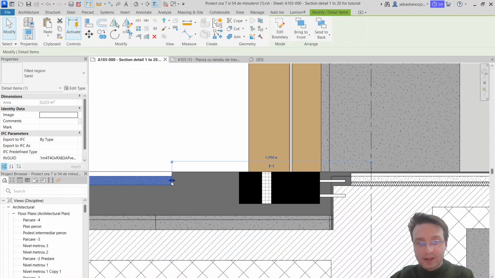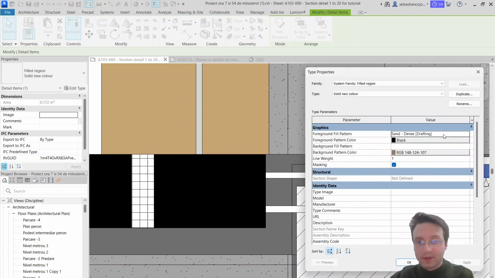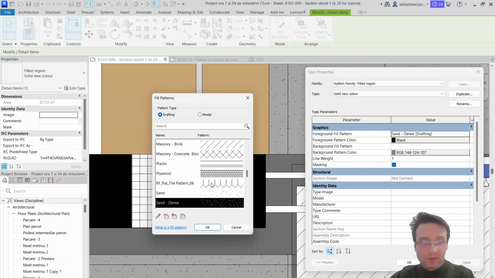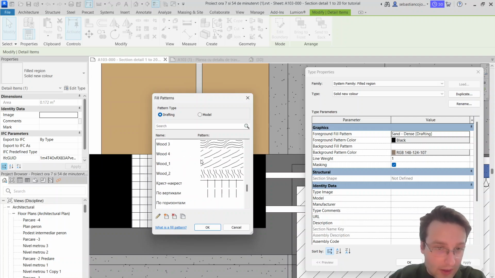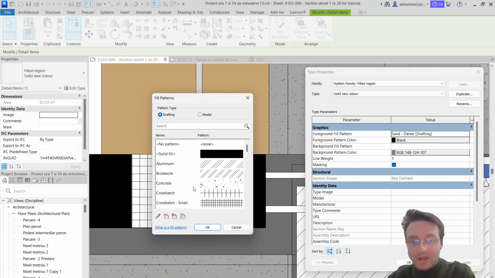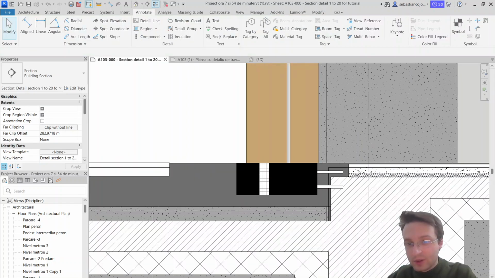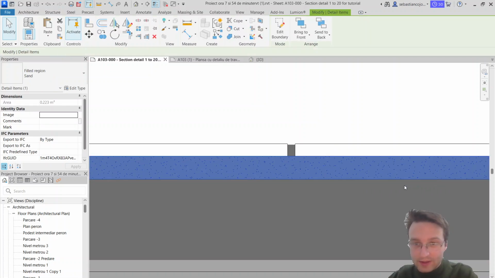So the dense sand is the sand itself, and I will use, let's say, less dense sand to mimic the screed, because I don't see any concrete screed or whatever. Or I leave it as concrete. Yeah, I can leave it as concrete, and I will say that this is the screed. Okay, let's leave it as is.